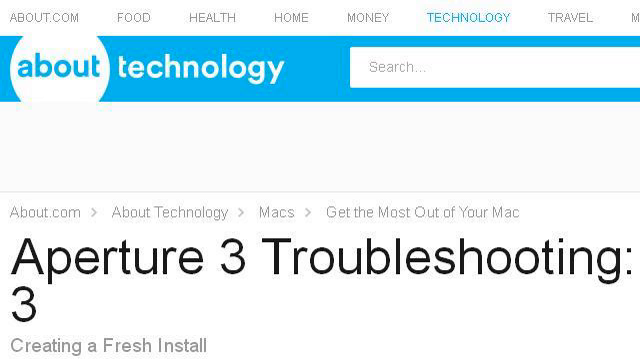If you don't find useful information on the previous sites, see max.about.com. The webpage Aperture 3 Troubleshooting, How to Reinstall Aperture 3. Here's the link.